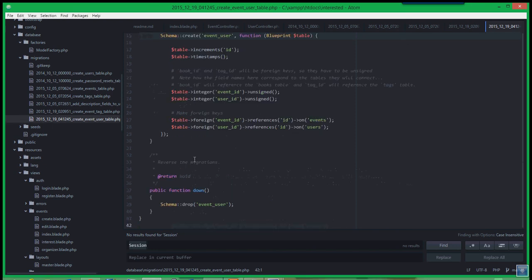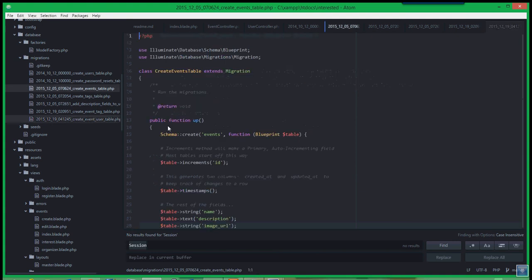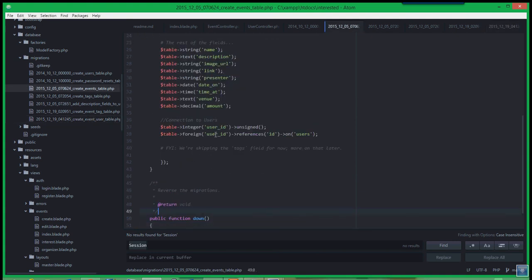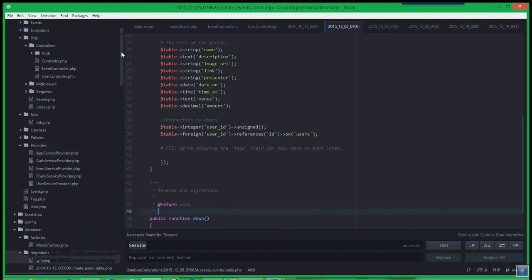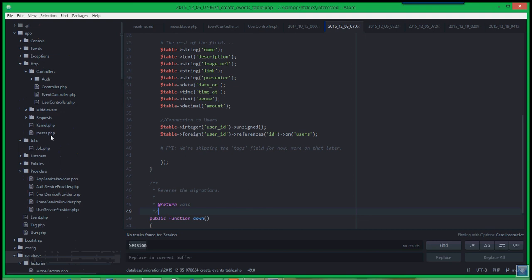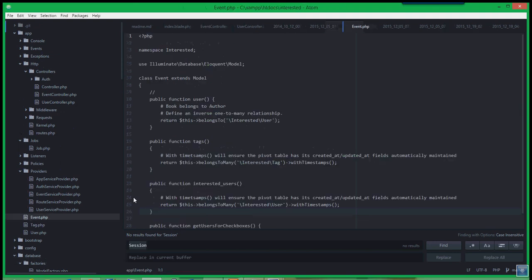So I have two pivot tables, and in my events table there is another foreign key for user ID. This makes my model file, which is under app, handle my event for the user it belongs to, for tags, and for interested users wherein they carry the interest. So this majorly depicts my architecture.